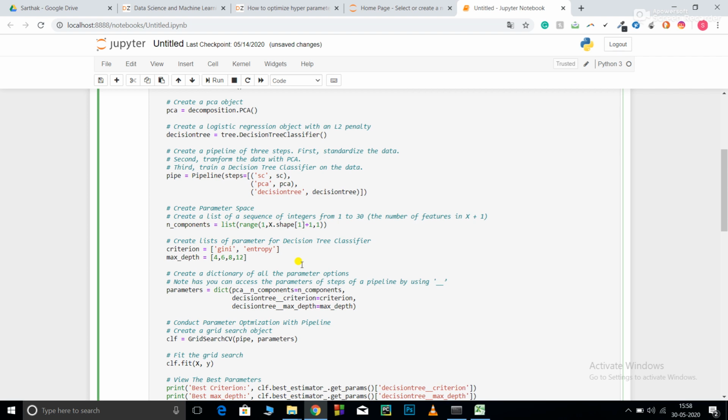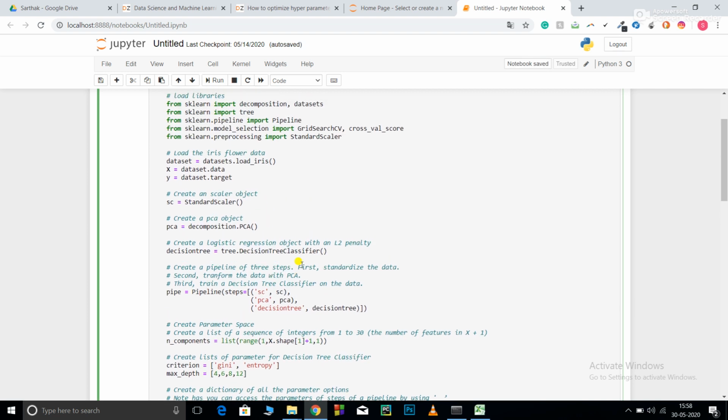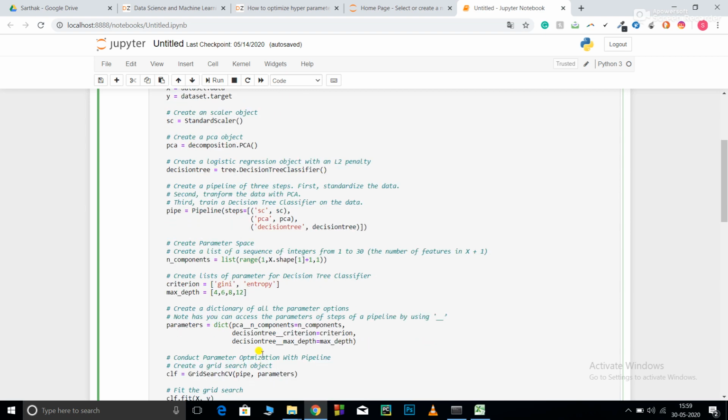Criteria is Gini and entropy. So we know the criteria, so we know how a decision tree works. A decision tree is a tree. On each node it splits into smaller sub nodes. On each branch it splits into smaller sub branches, and the quality of the split that is performed can be calculated using Gini score or entropy. So here I am passing my criteria.